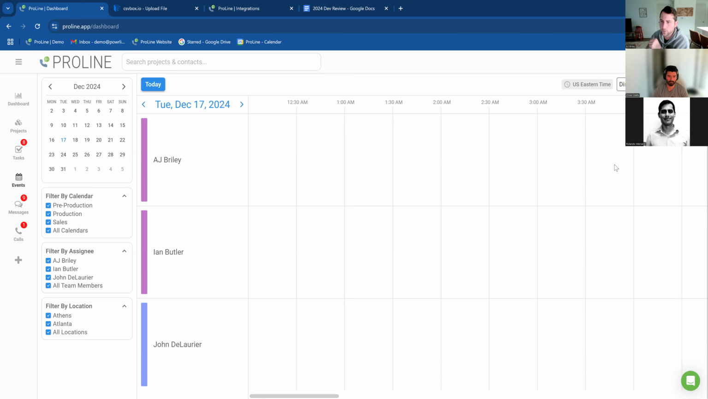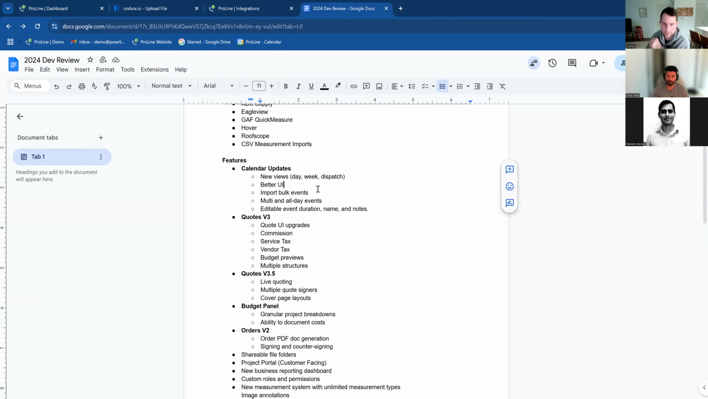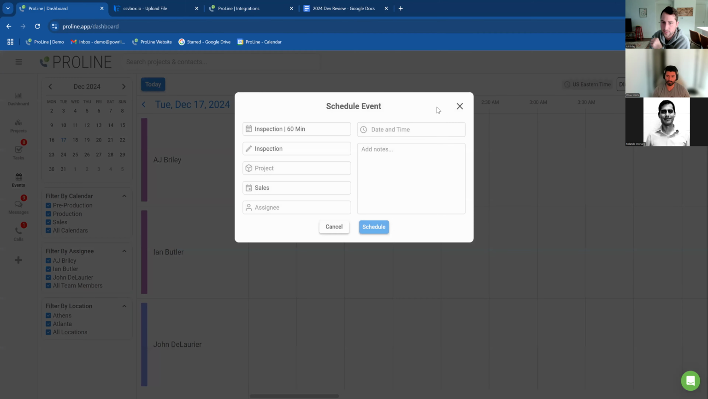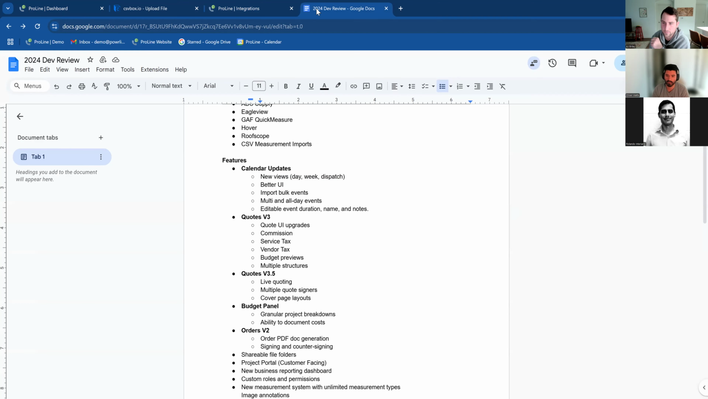Let me see what else on here. We did sort of level up the UI on this. Still working out some of the kinks on that. Upgraded the schedule event UI here. I think we're actually going to be launching another bulk round of import improvements as well. So bulk import of events.